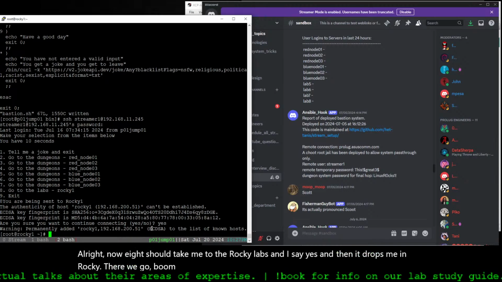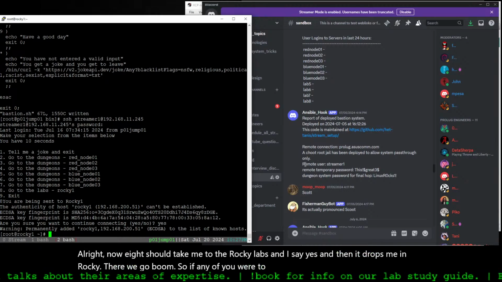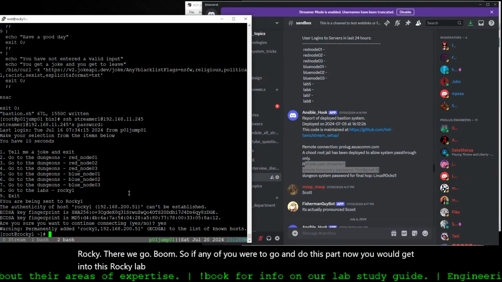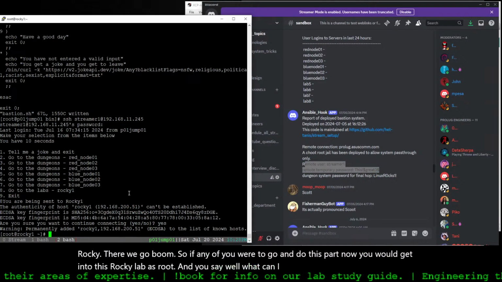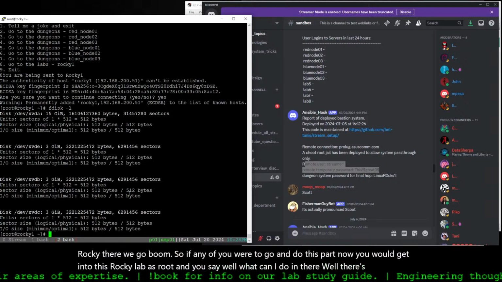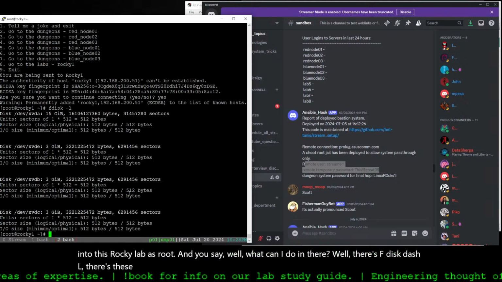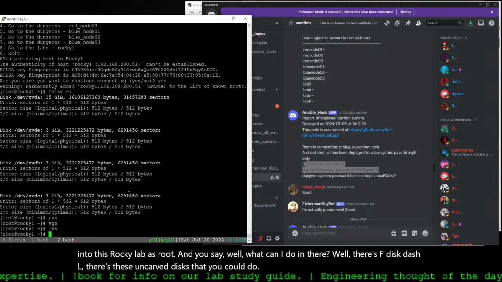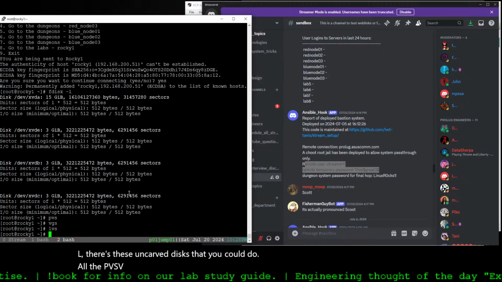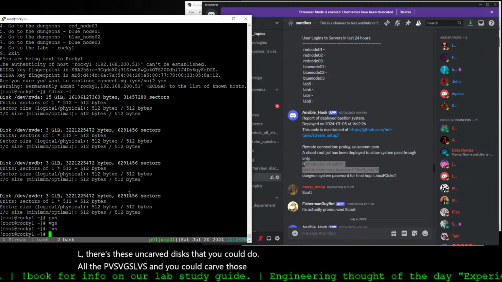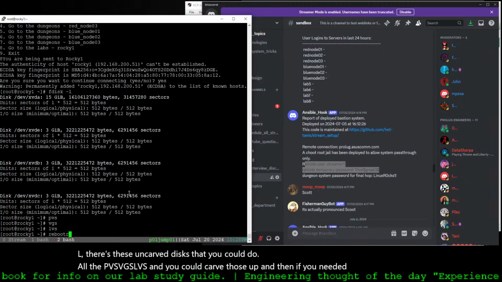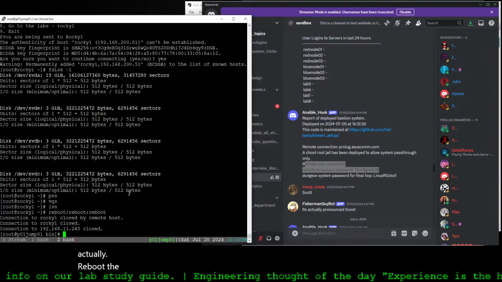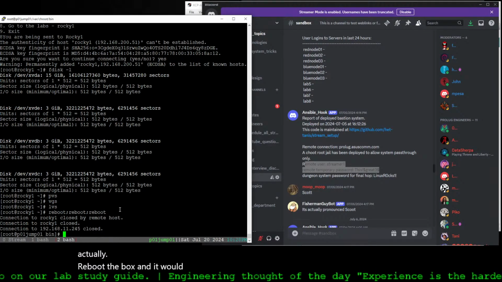So if any of you were to go and do this part now, you would get into this Rocky Lab as root. And you say, well, what can I do in there? Well, there's fdisk -l. There's these uncarved disks that you could do all the PVs, VGs, LVs, and you could carve those up. And then if you needed to, you could actually reboot the box, and it would rip you all the way back out.